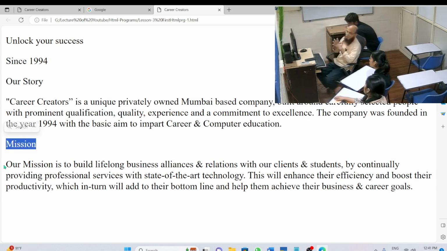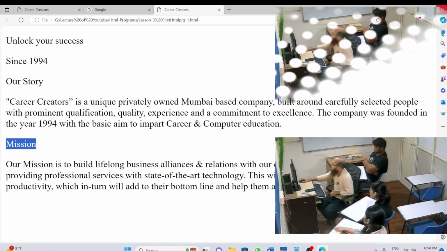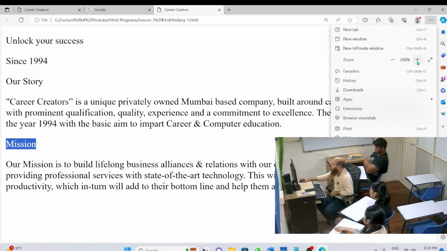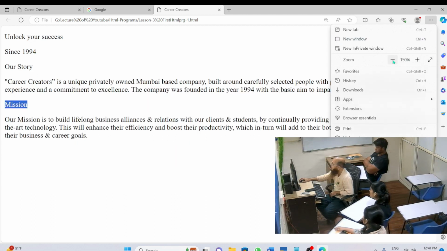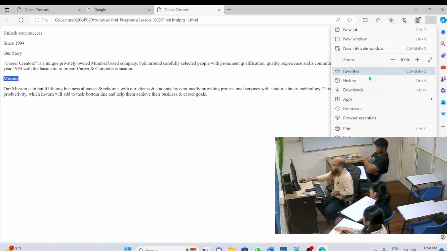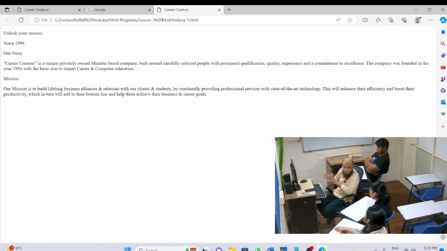So some information has been displayed here, but in this browser I have increased the view. If I say 100%, this is 200%, so minus this. The 100% size is this. In the browser, the view size has been changed. This is not the correct size.